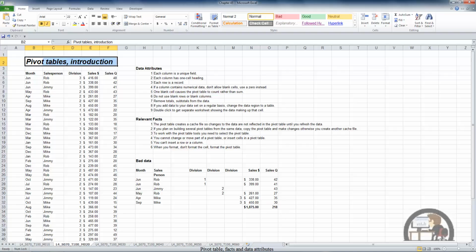8, and this is just a suggestion, it's optional. If you have data that you add to your data set on a regular basis, change the data region to a table, because it will dynamically redefine itself, including that new data, and your pivot table will reference that data in its entirety if it's defined within a table, and it'll include all of it every time you refresh your pivot table. And 9, double-click to get a separate worksheet showing the data making up that cell in the pivot table.